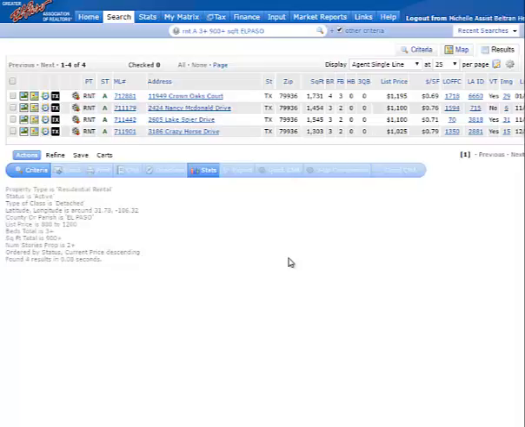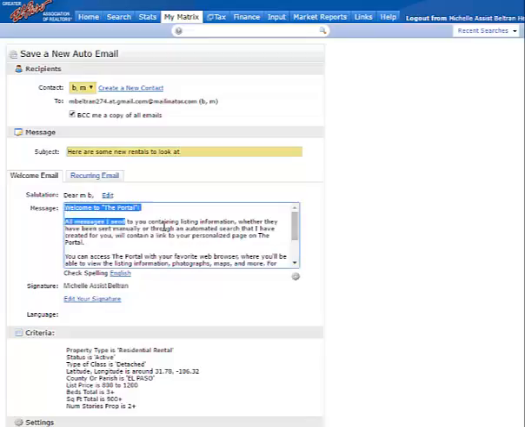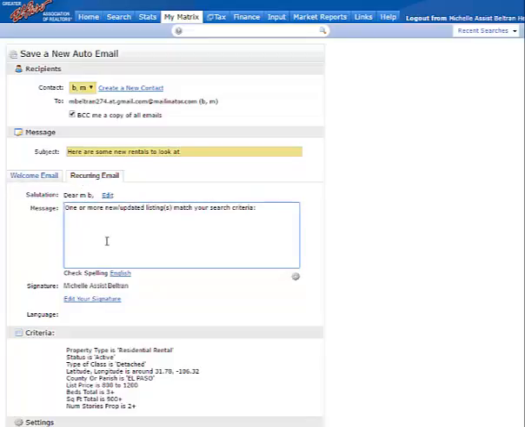And so this is basically setting up an auto search. We agreed that this is the type of properties that this buyer or renter wants to see and have emailed to them. If that's the case, we're going to go over here at the bottom of the search list where it says save. And we can set up a new auto email by clicking that middle one right there. We're going to assign it to our contact in the system, and we're going to do a subject message. Okay, this is the message that will be going to the client, so you want to make sure it's very straightforward and clear. This is a generic message that's called the welcome email, and there's also a recurring email that goes out.